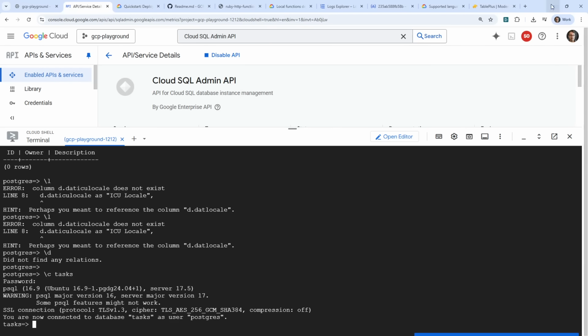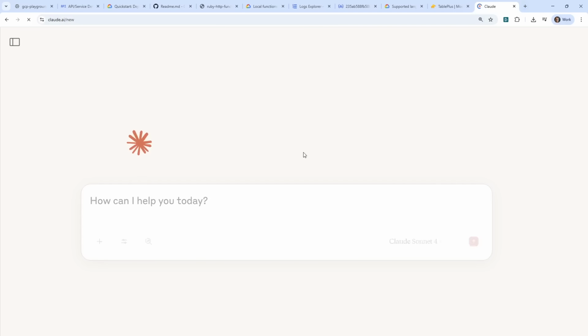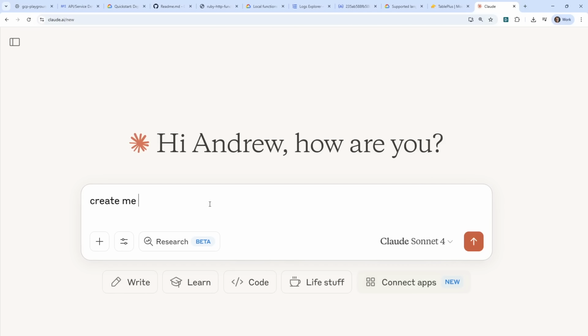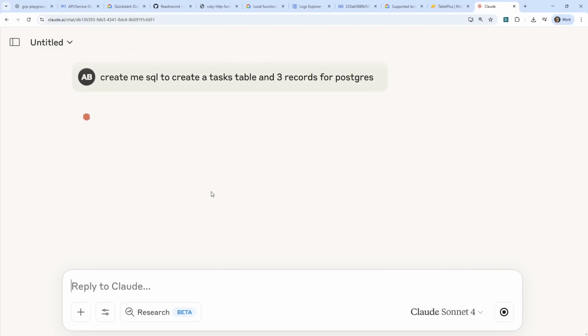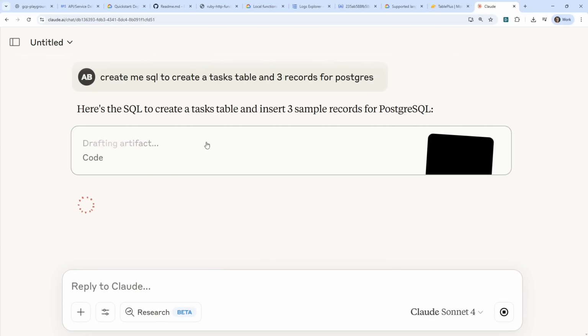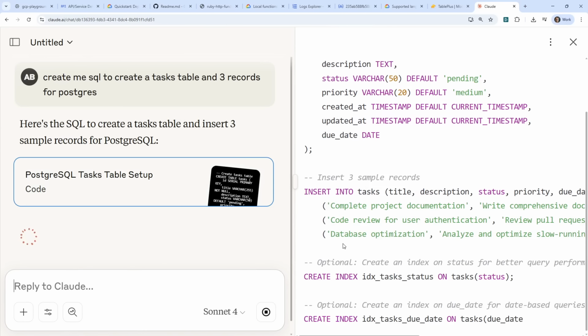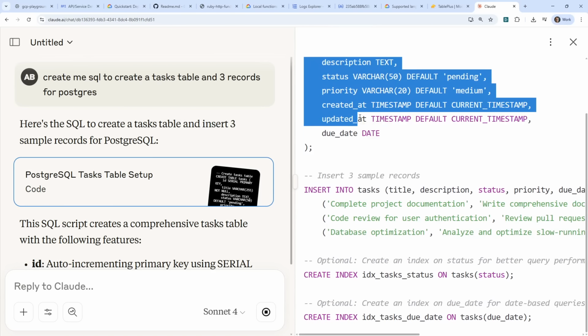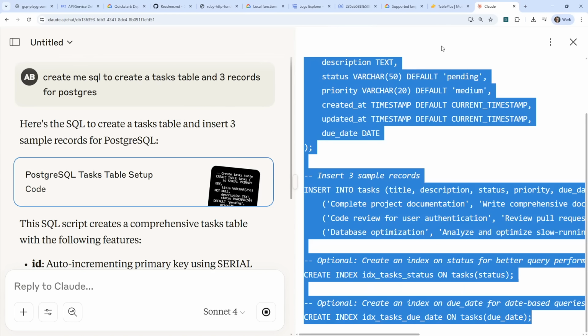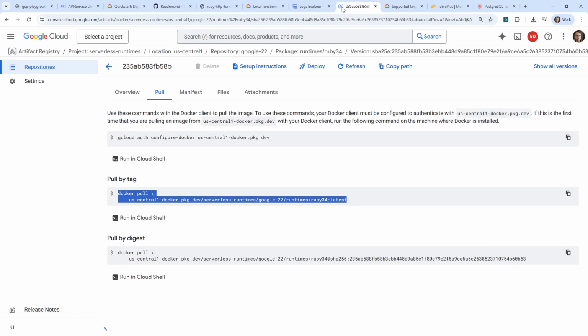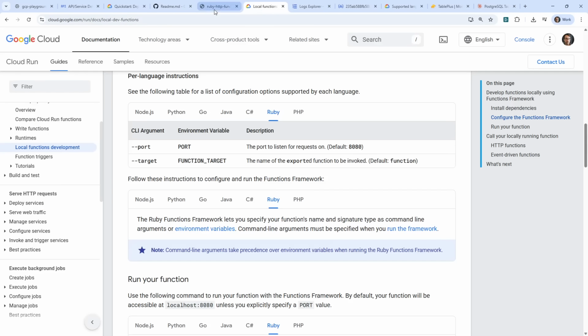So if we wanted to, let's say, create a table in here, I'm just going to go to Claude here and just say, like, create me SQL to create a tasks table and 3 records for Postgres. We'll go ahead and do that. We'll just get some quick SQL here so we don't have to write it. There we go. I don't know if we need indexes and all that other stuff, but I guess we'll go ahead and just paste it in. I'm not sure if it'll take all of them in one go, but we'll find out here in just a moment.